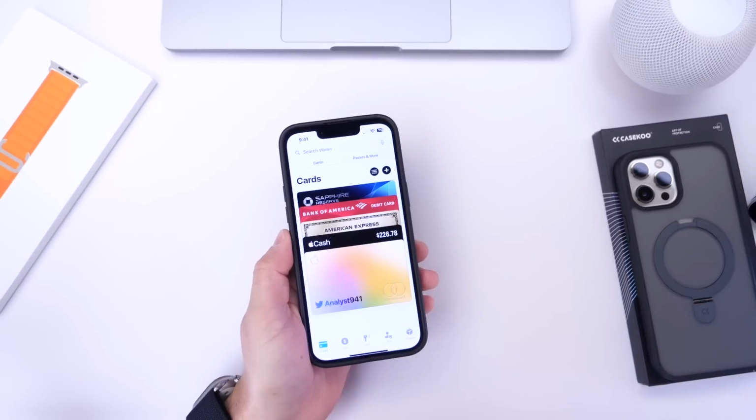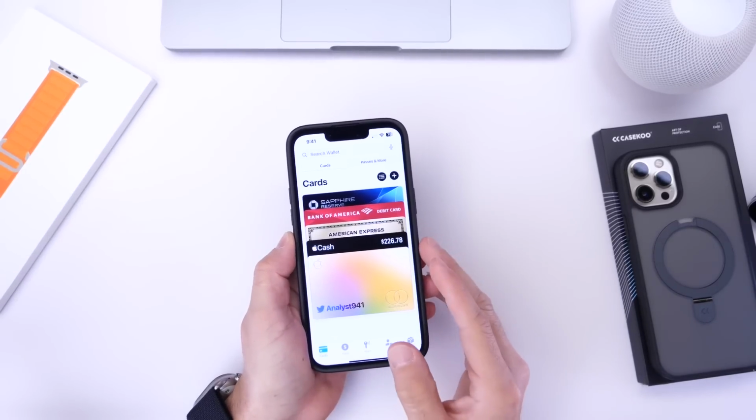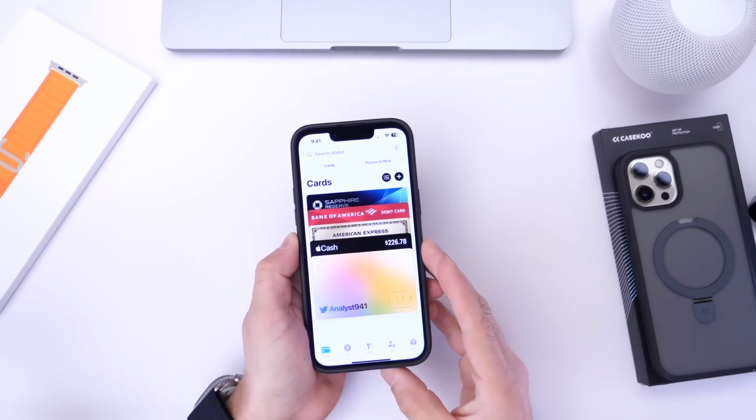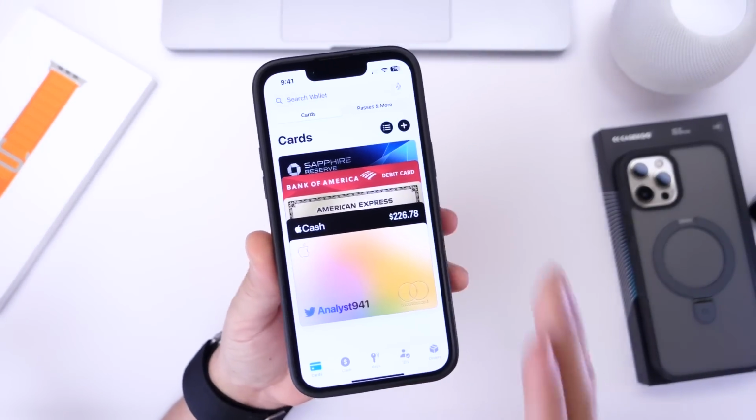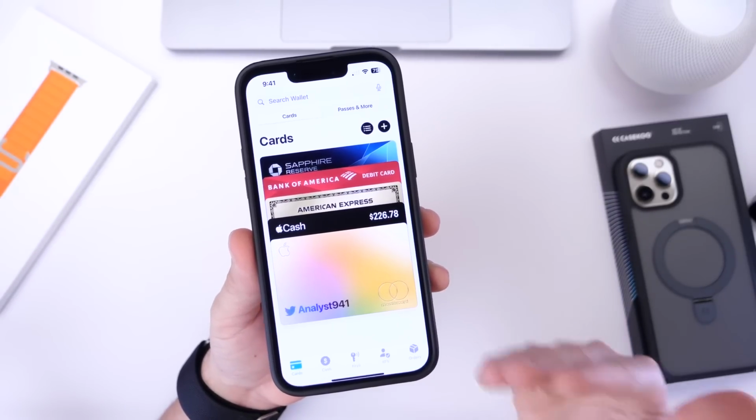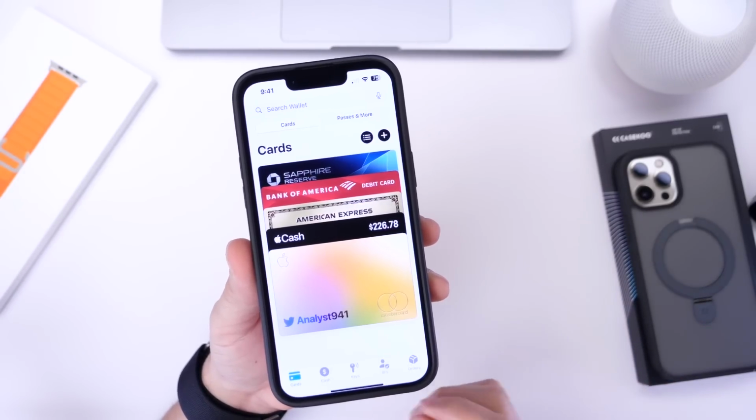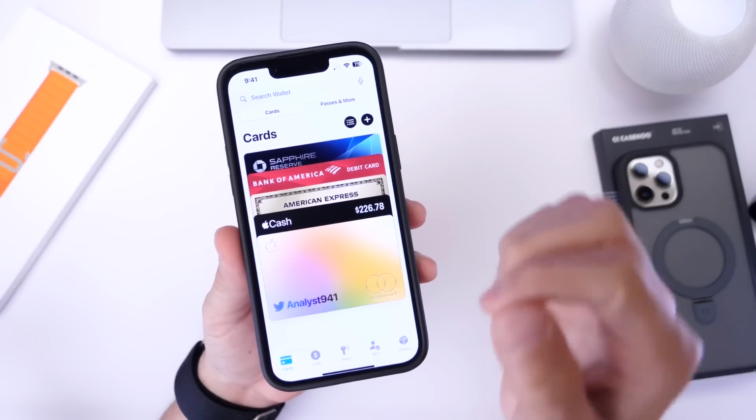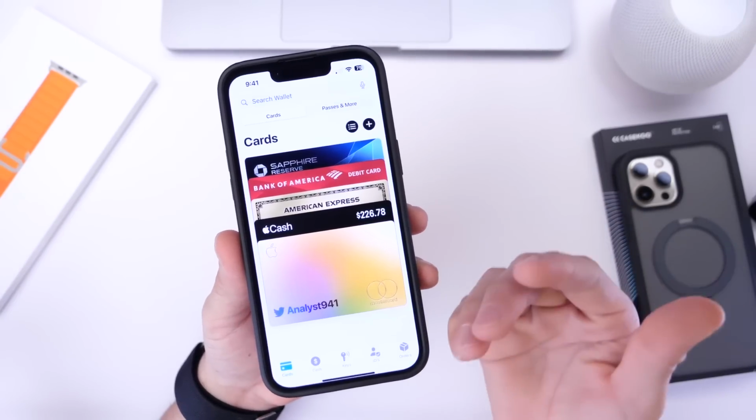Now, I want to start off with some of the latest leaks in regards to iOS 17. Analyst 941 over on Twitter continues to share specifics in regards to app updates and new features coming to specific applications within iOS 17. And this is one of them, and I wanted to go ahead and share his link in the description, so give him a follow over on Twitter.